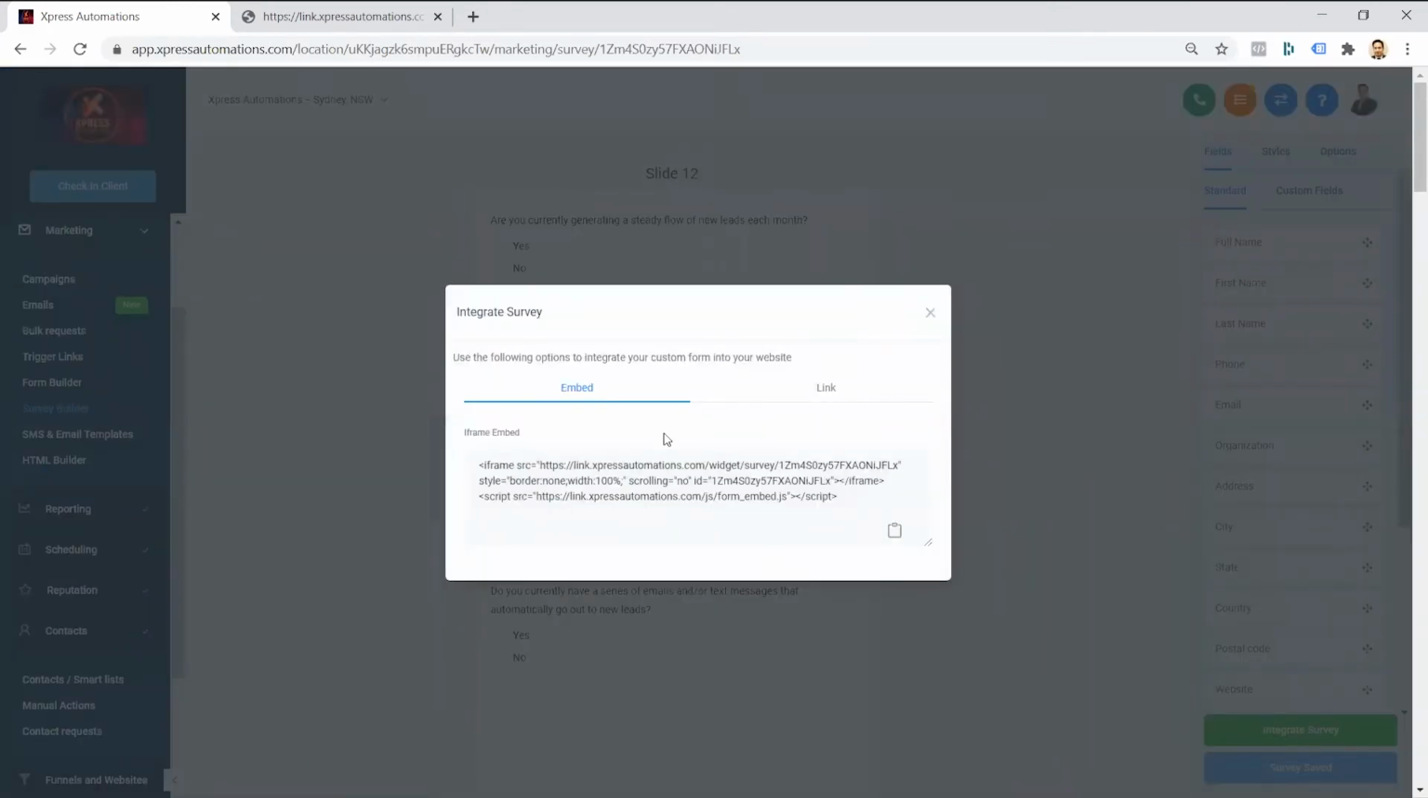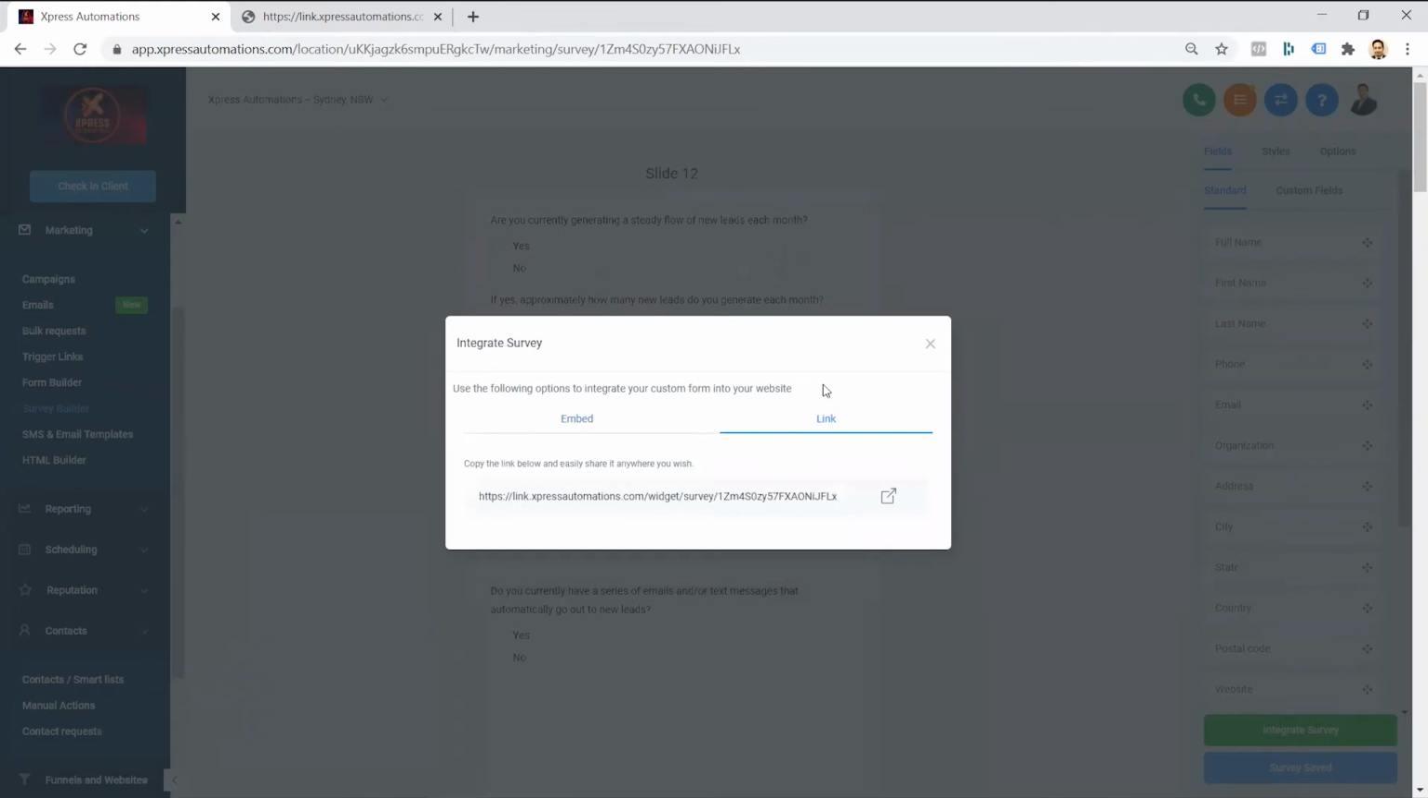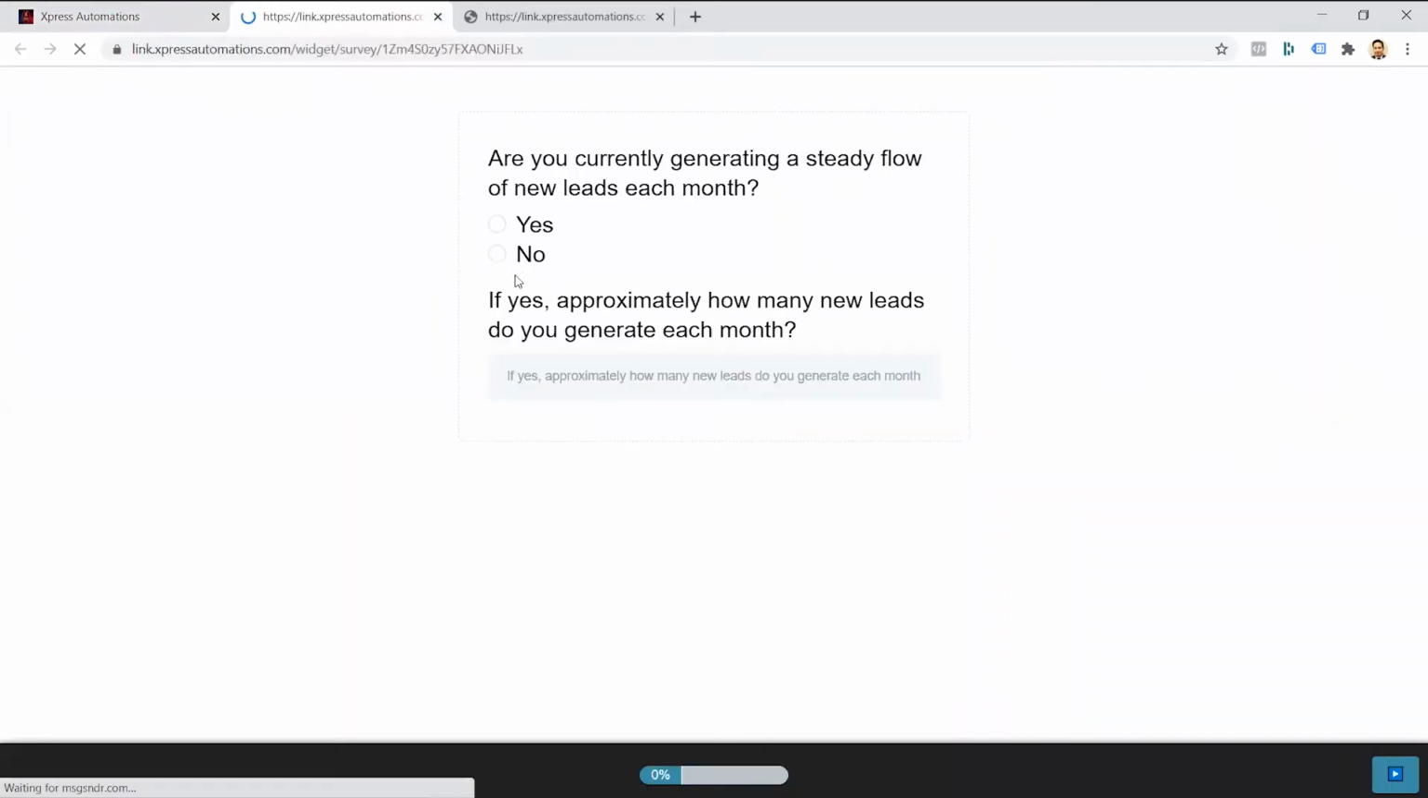Once you click on the integrate survey button, again like the form, you will get an embed form option, or an embed survey option in this case, and you can embed this on any website or on a landing page. Or if you want to use the survey by itself, then you can use this link that is generated and then copy this, or just click on this button here and you will go to the survey.